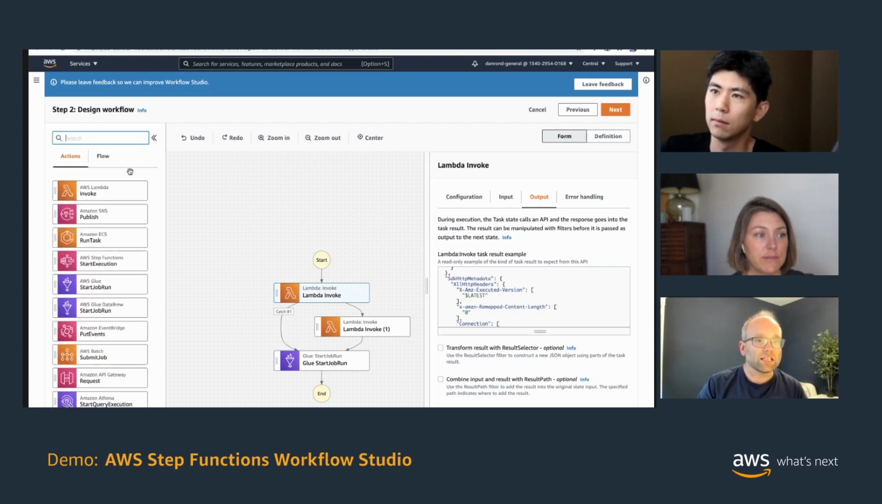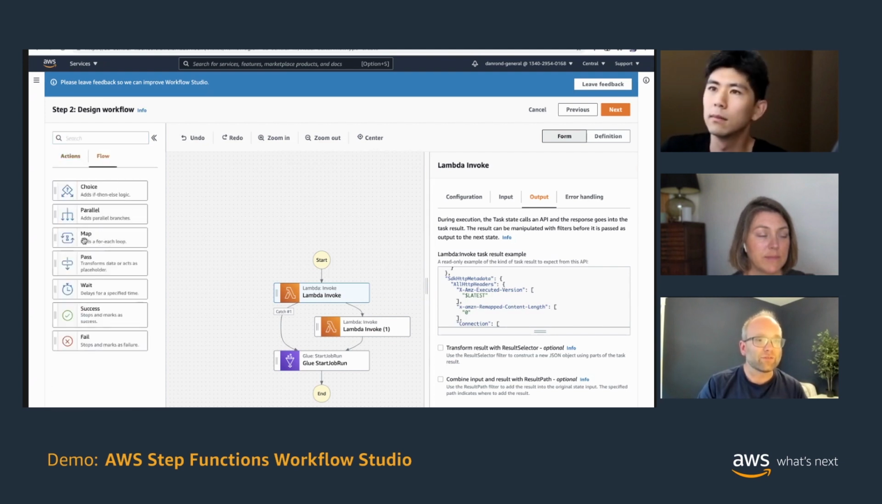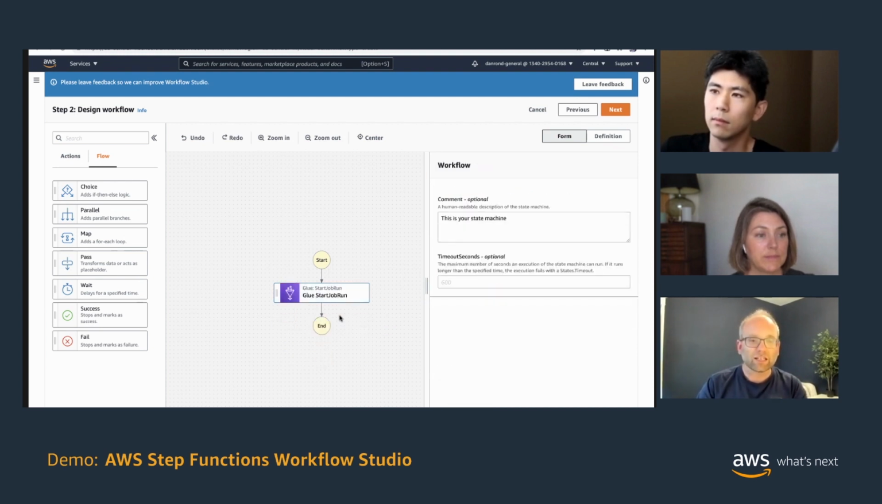Last but not least, I just wanted to show you these flow states. This is how you can manipulate the flow of the workflow. We support a whole bunch of different ones. I'm just going to show you how I would prototype a workflow if I was doing this myself.